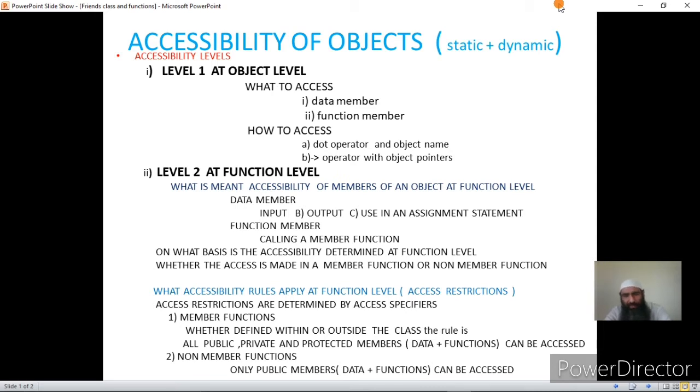Now accessing a data member at the memory level means whether you are inputting the data member, displaying the data member, that's output, or using it in an assignment statement. And accessing a function member actually means calling a member function. Now what is the accessibility at function level? The accessibility at function level is basically determined by whether you are accessing an object's data member or function member in a member function of the class from which the object has been instantiated, or in a non-member function.